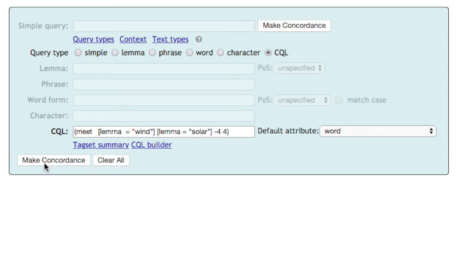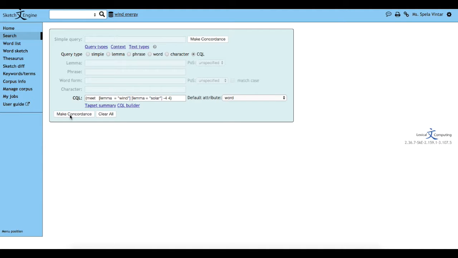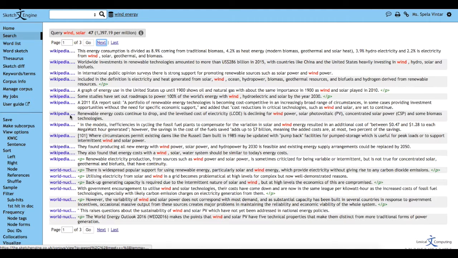There's another neat operator in SQL that I want to show you, and that is the meet operator. Now I want to look for the words wind and solar occurring in the same context, and I'm allowing up to four words in between. But the order of these two words is not specified, so solar can occur either to the left or to the right of wind.